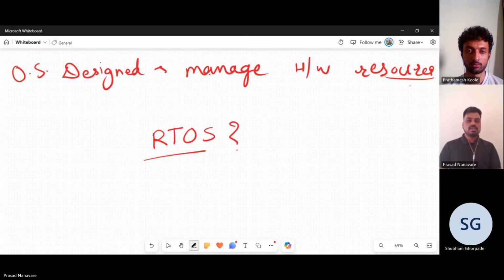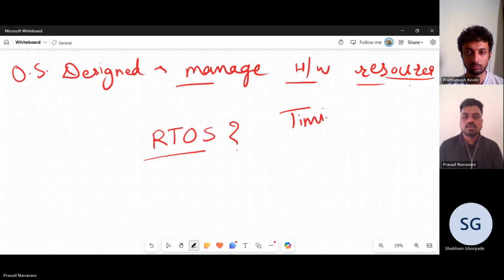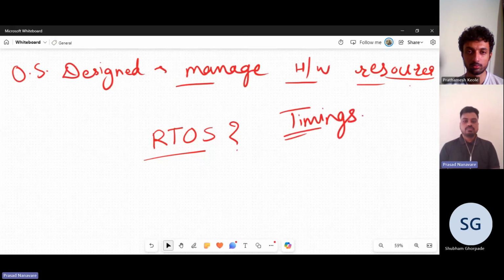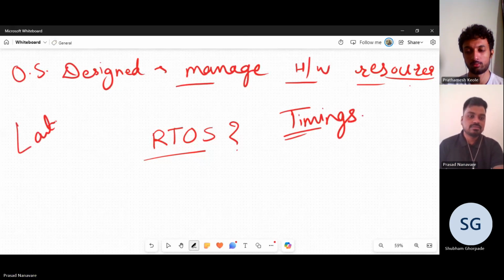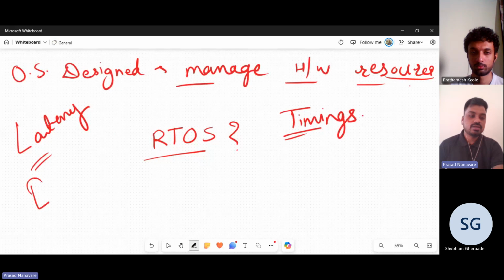So I am highlighting hardware resources, okay, because it is specifically designed for such situations. Because scheduling and prioritizing and timing, these three things are not better handled by any operating system than RTOS. So that is what it is known for. So the focus is on predictability, minimal latency and reliability, okay. Latency, reliability.